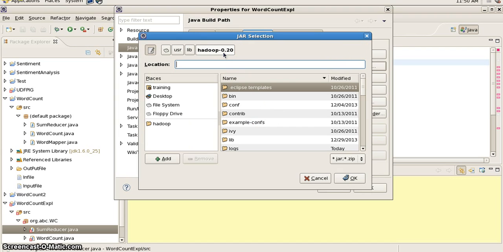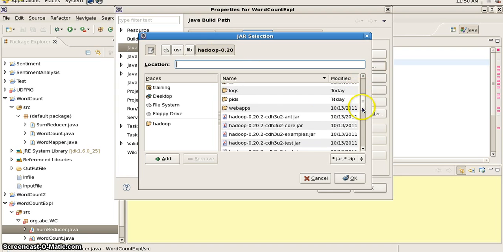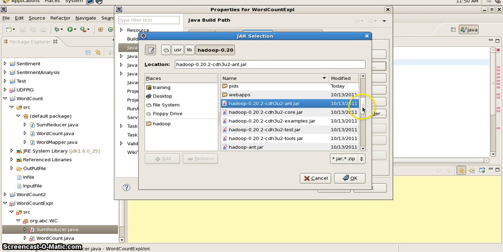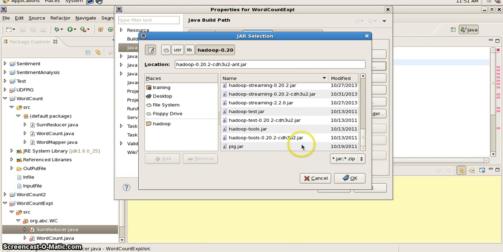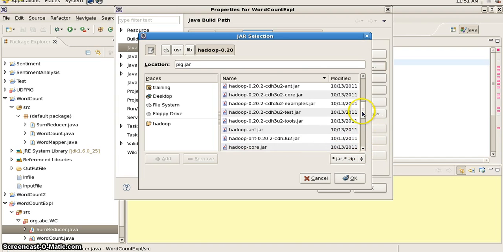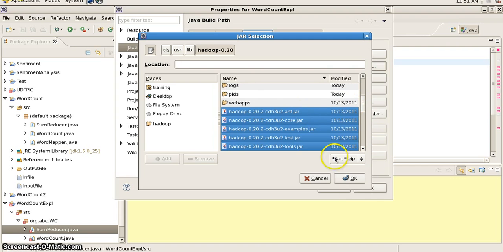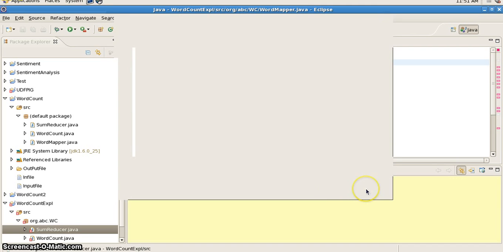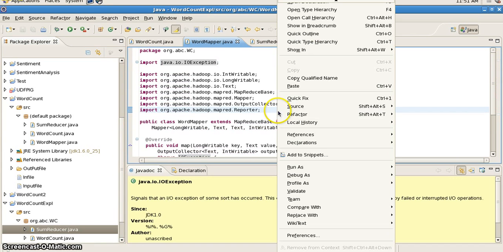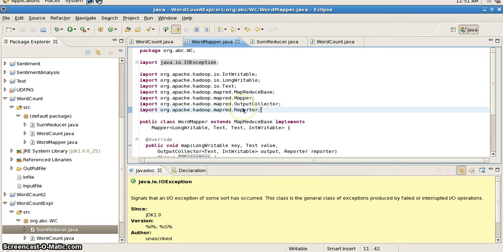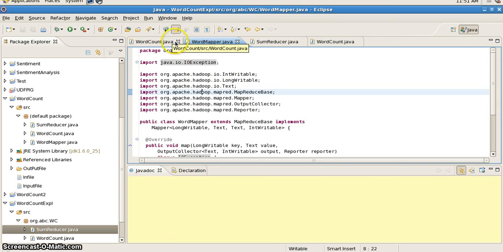Okay, I have added it through my user lib hadoop-2.20 path. I have added all my jars there. So I'm just selecting all the jars into my Eclipse. Okay. So when I click on OK, and before even clicking on refresh, I got rid of all the errors. So all my errors are gone.